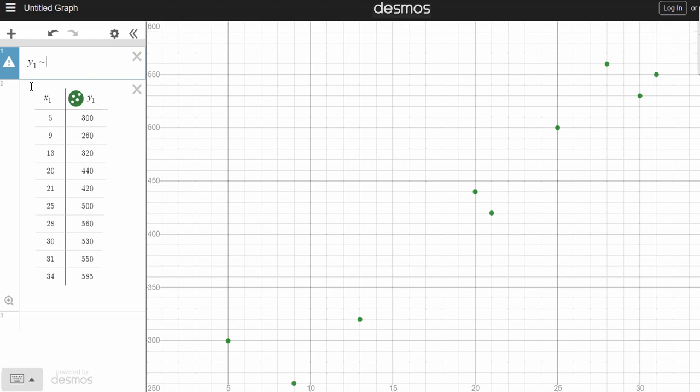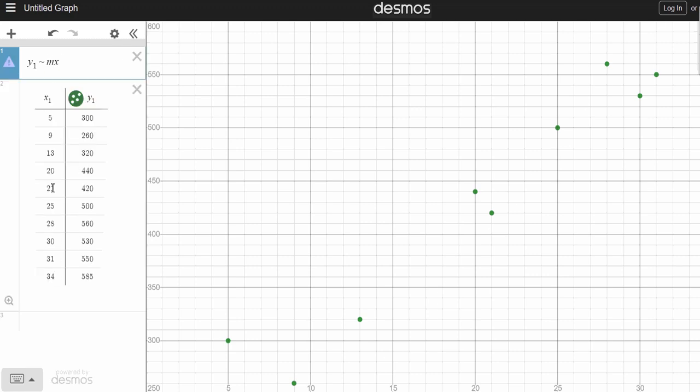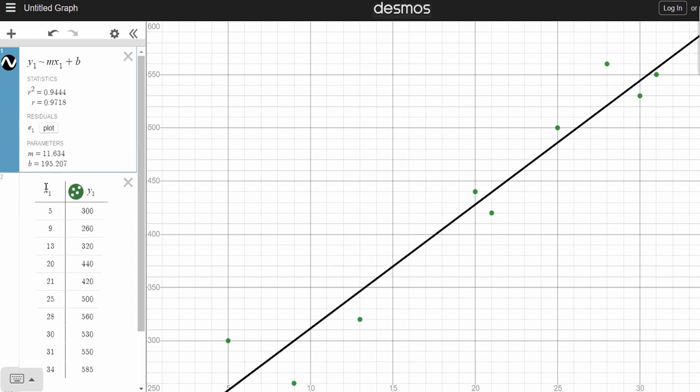If you press shift and the button above tab, there's your tilde, approximately. And then we want our slope-intercept form. So that's going to be m times the x value, so we're going to type x sub 1, plus b to represent your y-intercept. And notice here, it's calculated your line of fit, right? Here's your slope, here's your y-intercept. See how it's very similar to what you did on the graphing calculator. And you have your correlation coefficient r and your residual squared here as well.